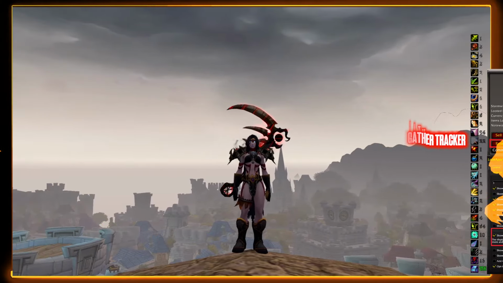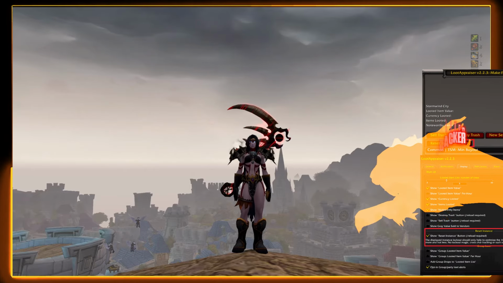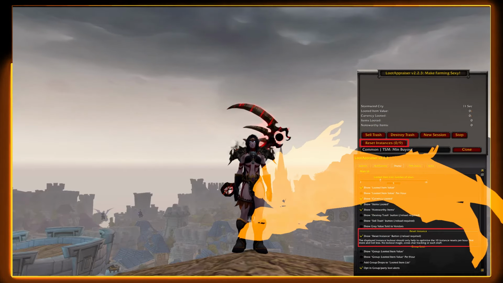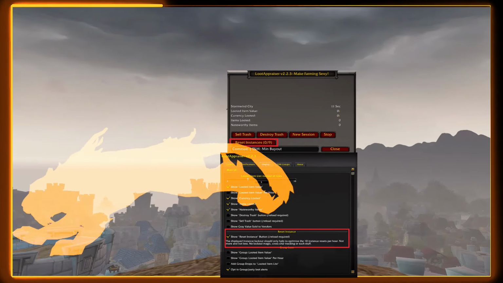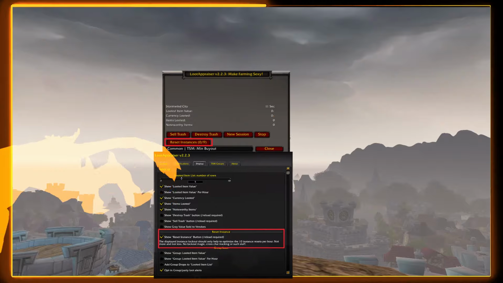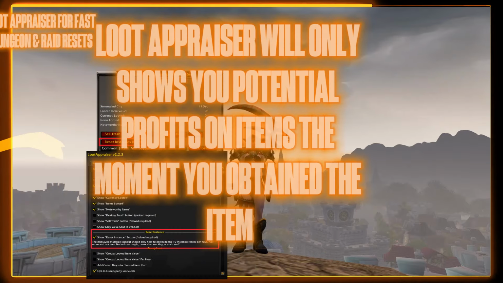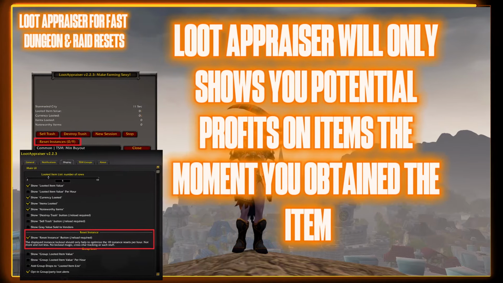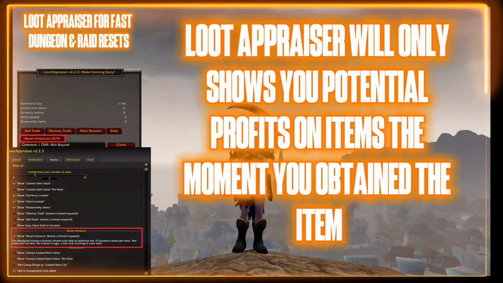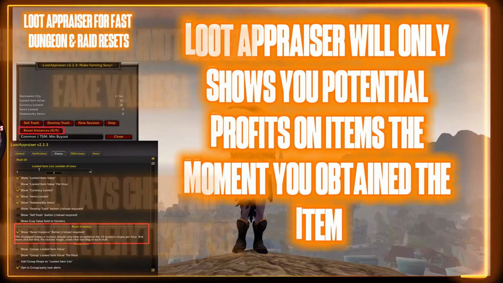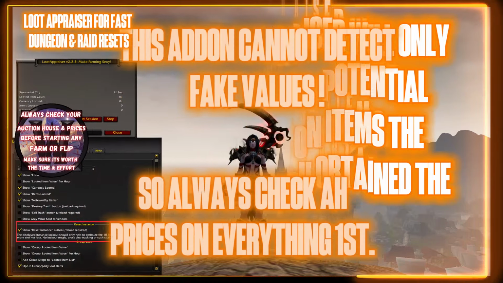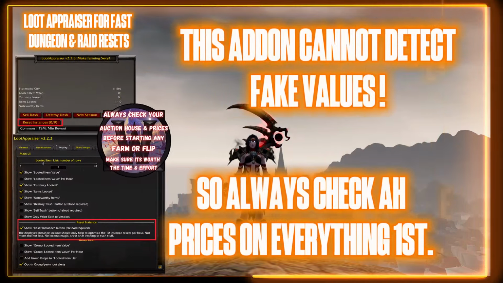Next I will show you the more well-known add-ons I use for farming. As I just stated, these add-ons are known and therefore will only be a quick brief rundown on each of them. As always, credit goes to the add-on creators for making these amazing add-ons, and all links can be found below within the description. Starting with Loot Appraiser. I only use this add-on to make me aware of any potential decent drops, as well as an extremely quick way to reset dungeons and raids after each run through them.